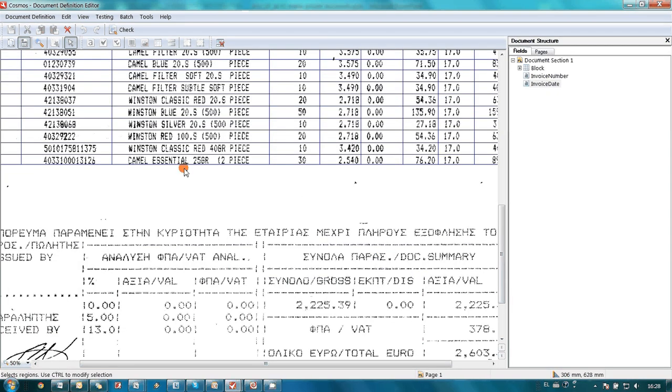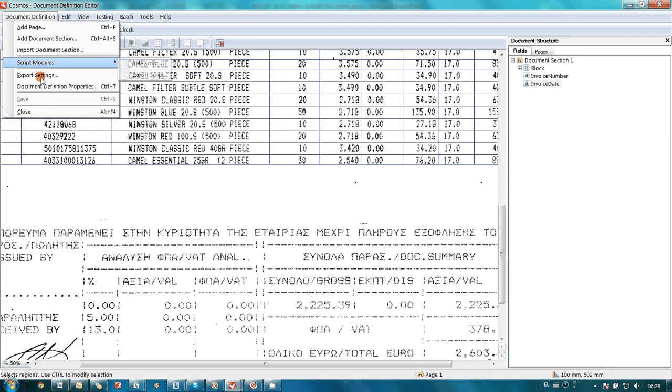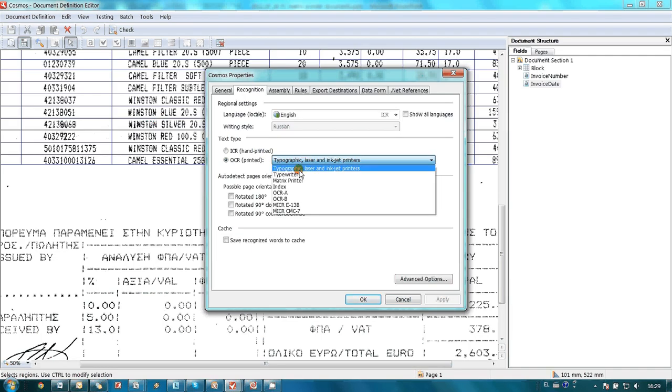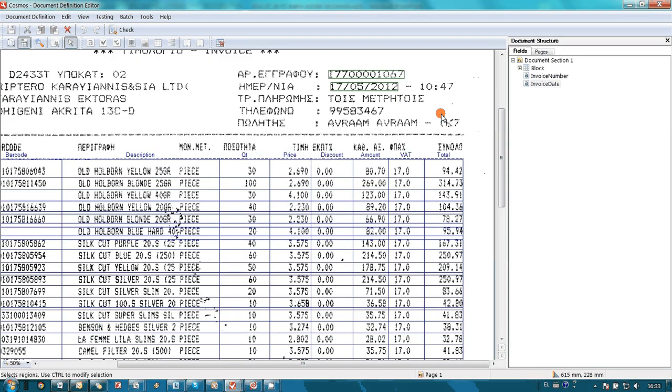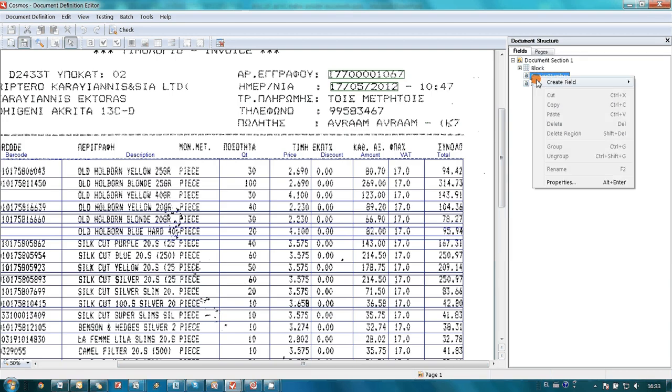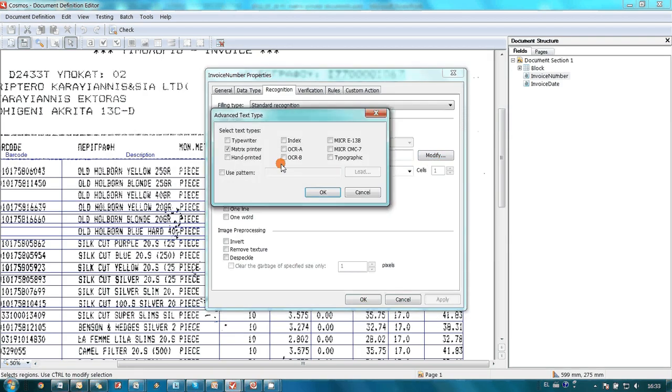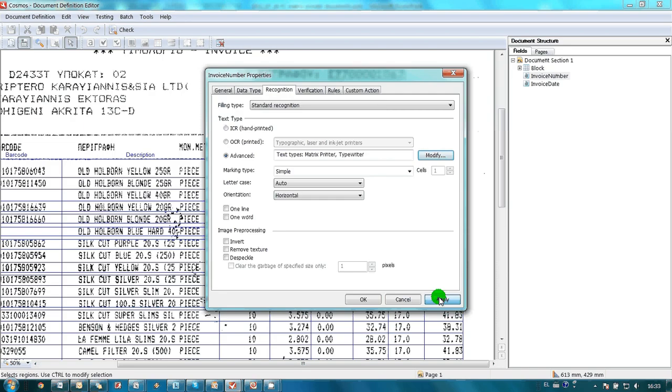In ABBYY FlexiCapture, it is possible to define what printing devices were used to print this document, and even such old devices as typewriter or matrix printer are supported. Application even gives you a flexibility to define separately for each field with valuable information what printing device or combination of printing devices was used to print it.